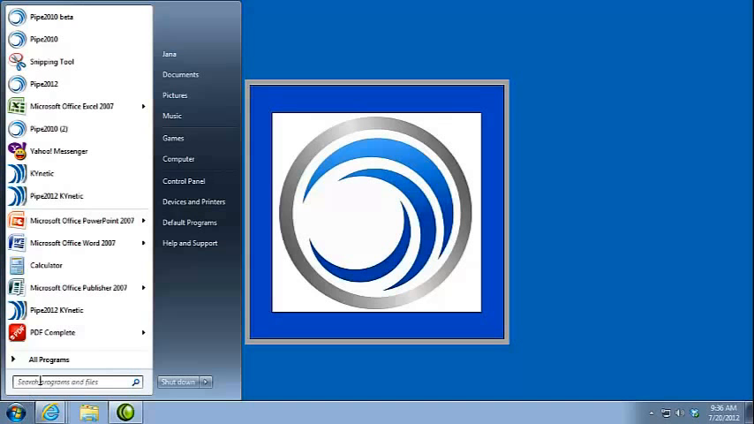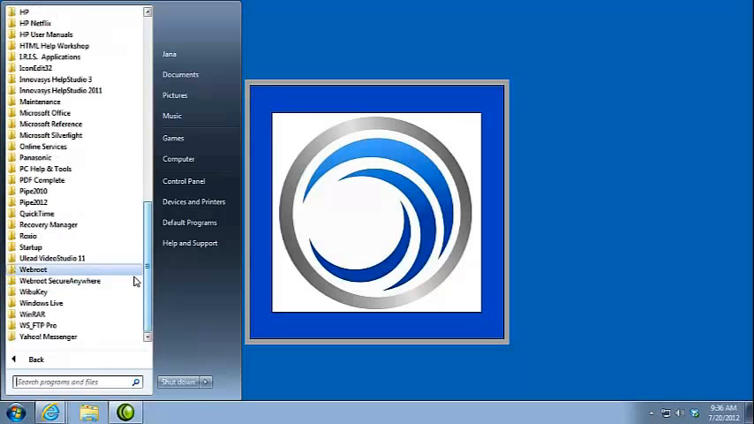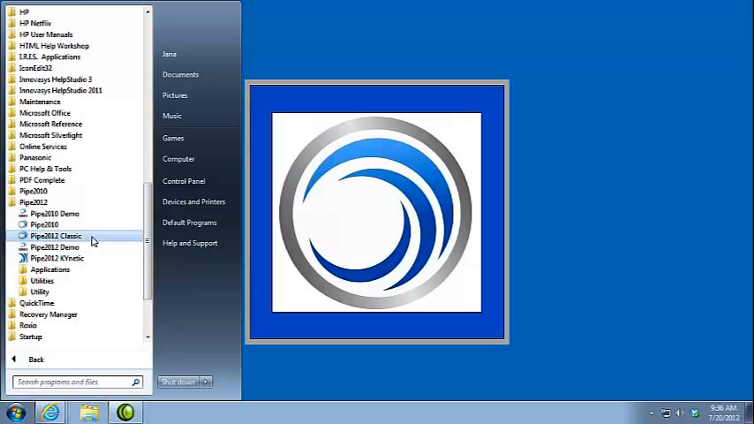Go to the Start menu, All Programs. This might vary a little bit depending on your operating system. And we'll find Pipe 2012. We can launch the program now with the Pipe 2012 KYnetic shortcut. If you are interested in the classic version of the interface, you can use the Pipe 2012 Classic shortcut.